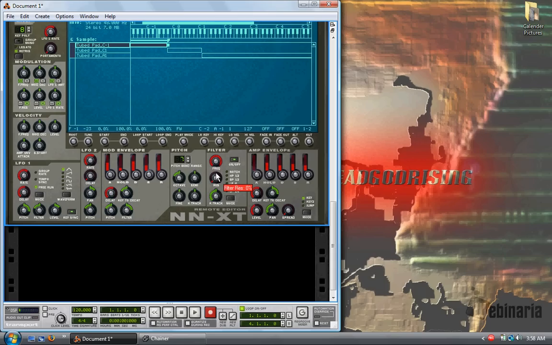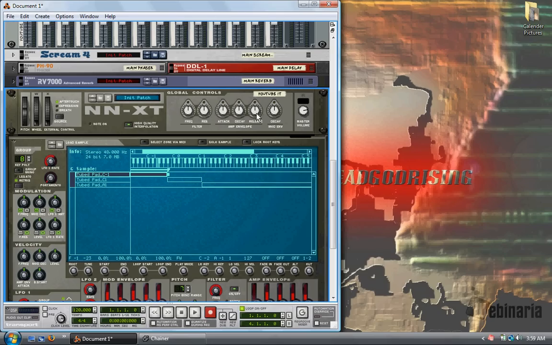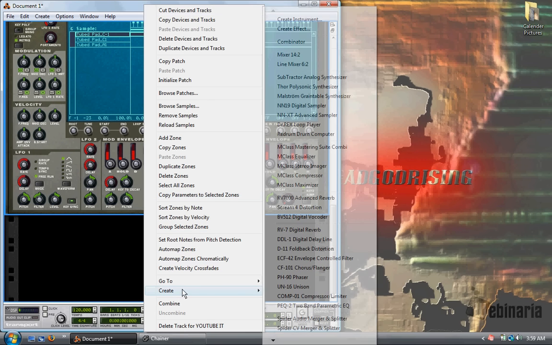And here and do a little bit release, maybe manipulate the res and the frequency a little bit. So that sounds like a pretty good pad.